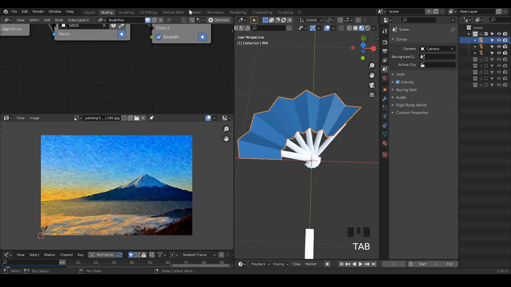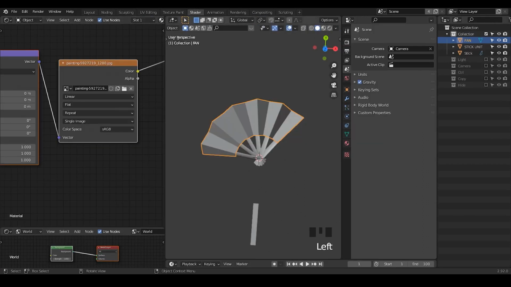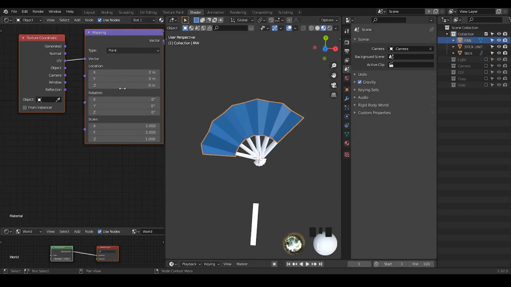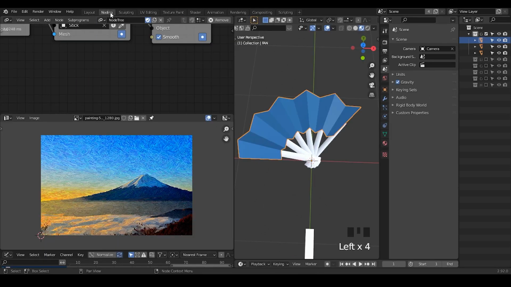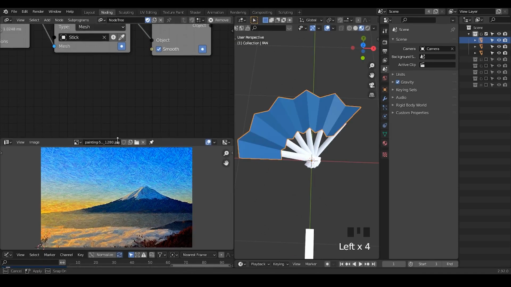And it's not recommended to use other modes, because once you are folding these fans, the generated coordinates will also change, the object will also change. So nothing is better than UV in this particular case, but you do not have a UV. So to get a UV, there are multiple methods.